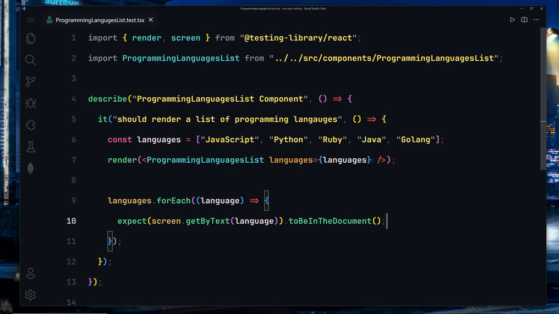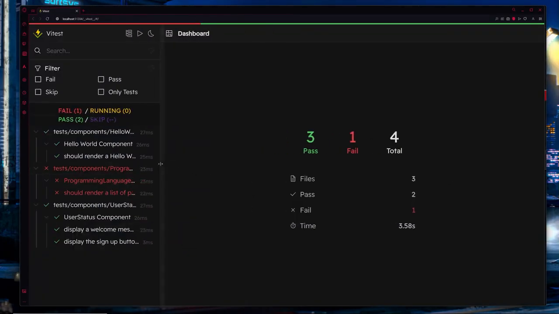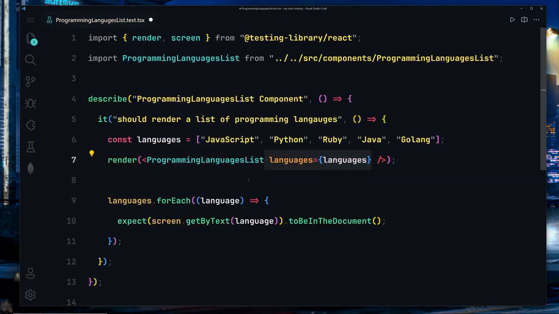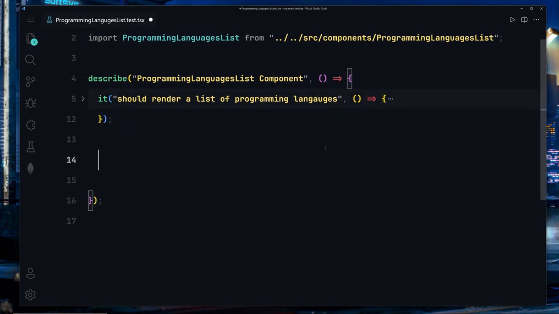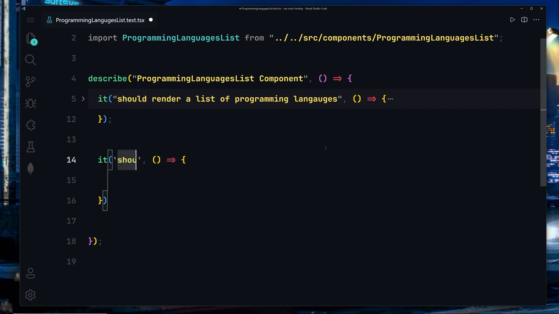If I remove that from here and save my file, here you can see we are now getting this error right here because our test is now failing. So this is how we are going to be testing a component with props. So I'm going to also collapse them. And now let me provide a languages empty array. So I'll use it should render a message when list is empty.